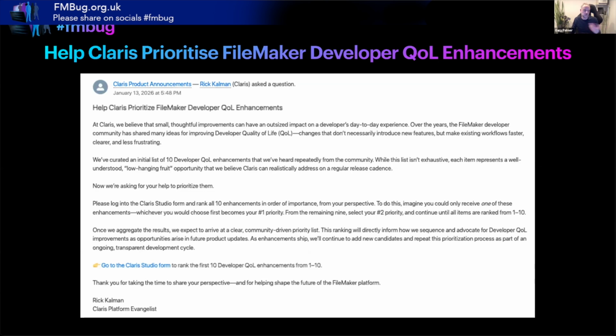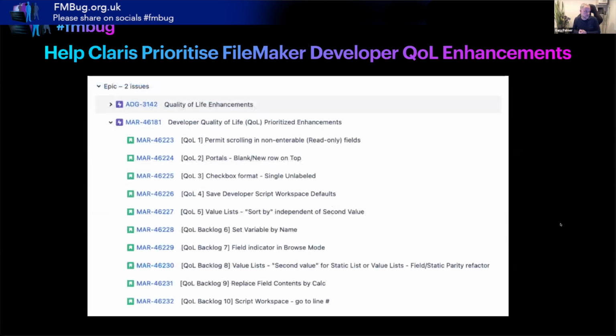And this was a post where you could vote for the list. The list was this, which was exposed, and people could then go and order that list. And I assume Claris will then look at that, and with development time, go through those orders and go, right, in the next point release version, you might get permanent scrolling of non-enterable read-only fields. I don't know whether you're going to get that or you're not going to get that.